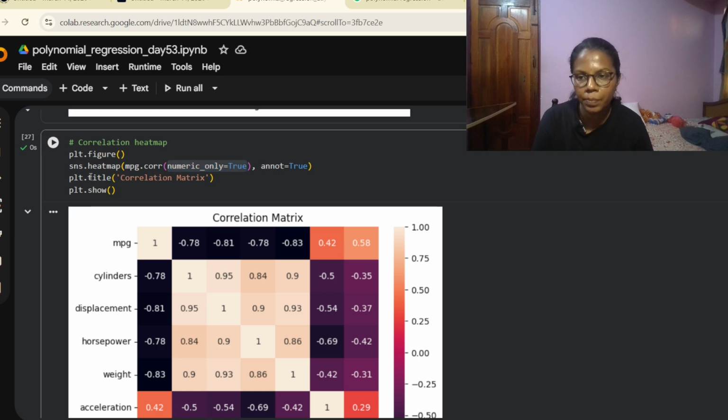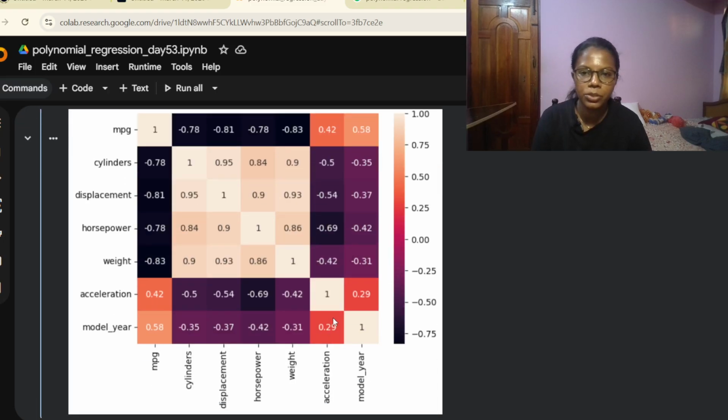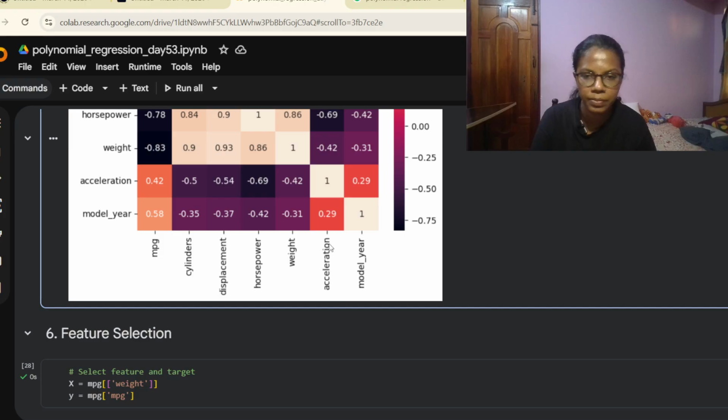Followed by that, I'm giving plt.title. So the title of the chart will be given like this, correlation matrix. And finally, when I give plt.show, it will be showing the chart that I've created.